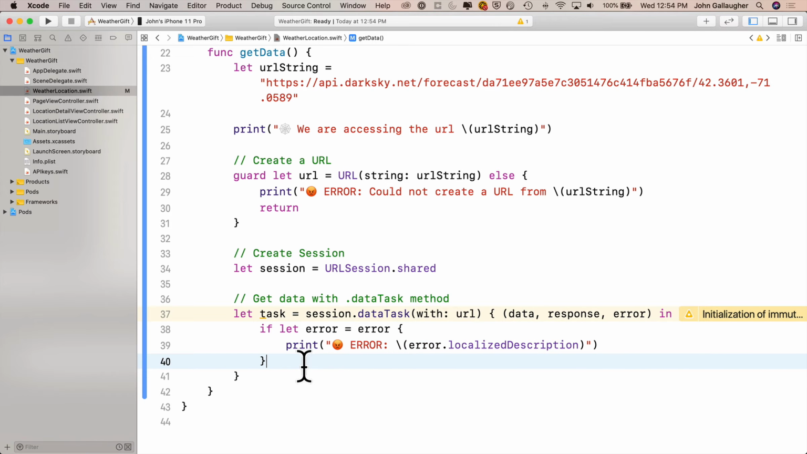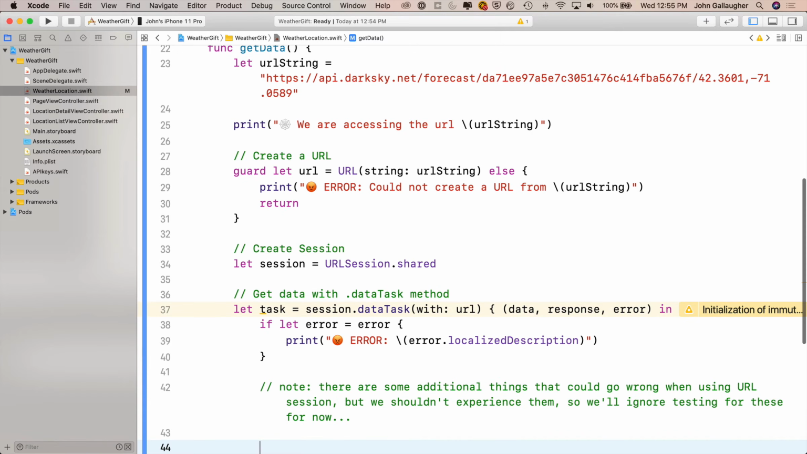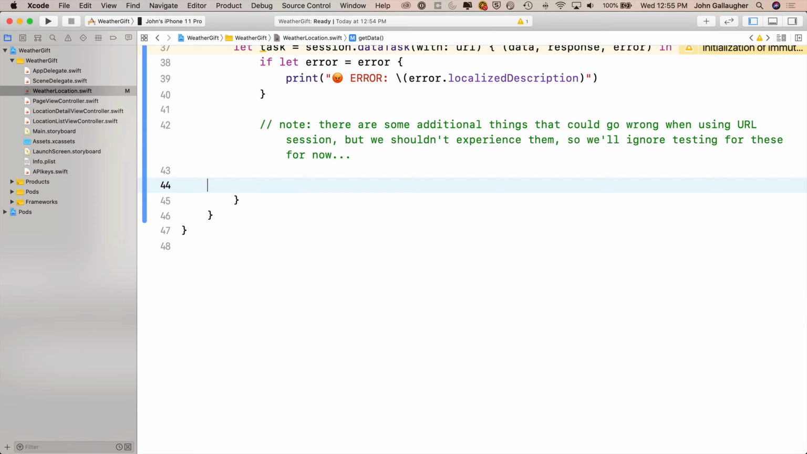After this, I'm just going to put in a comment in here that says, note, there are some additional things that could go wrong when using URLSession, but we shouldn't be experiencing them. So we'll ignore testing for these things right now. And it really is fine for our example. So we're going to ignore the server response. We don't need any of those codes. In some situations, you might want to test to make sure that you're getting JSON back. We've already tested this out, so we know it's going to work. Nothing here is particularly risky.